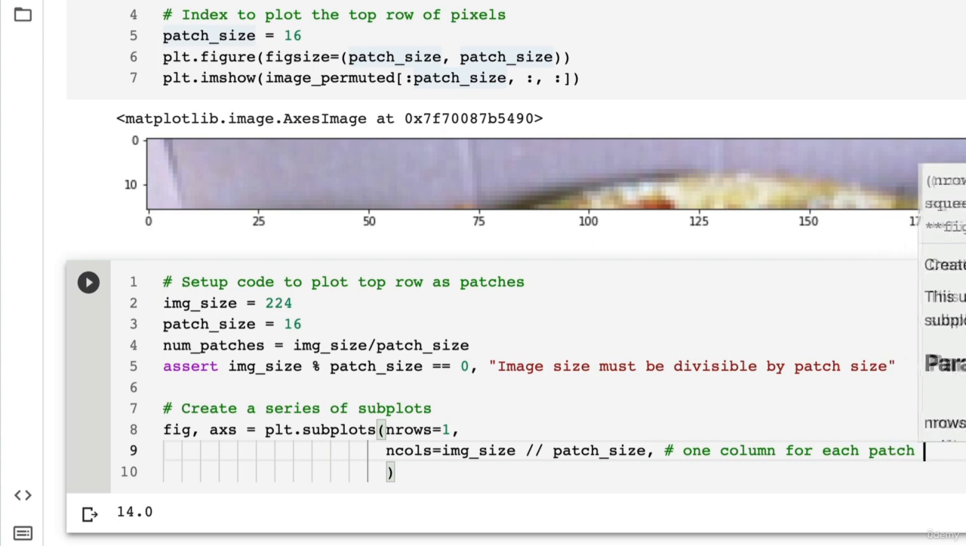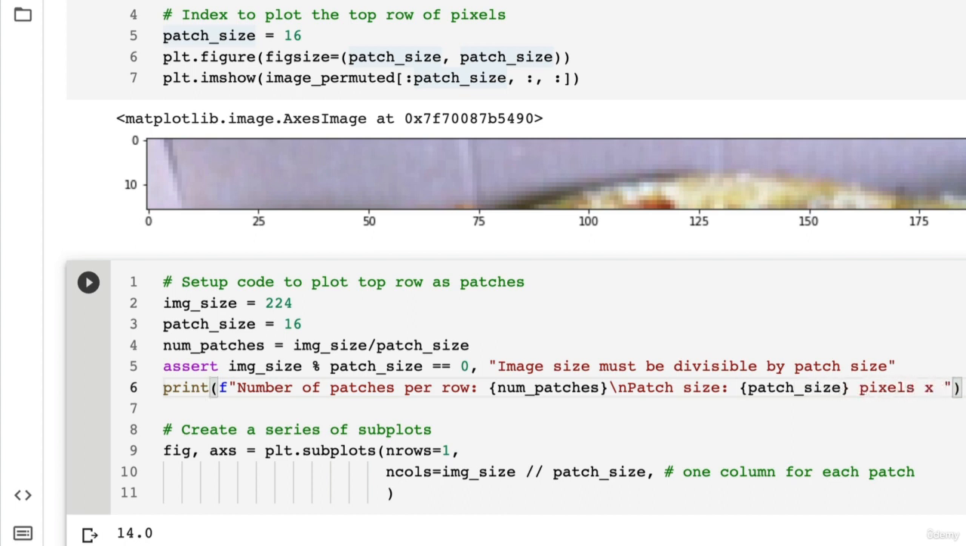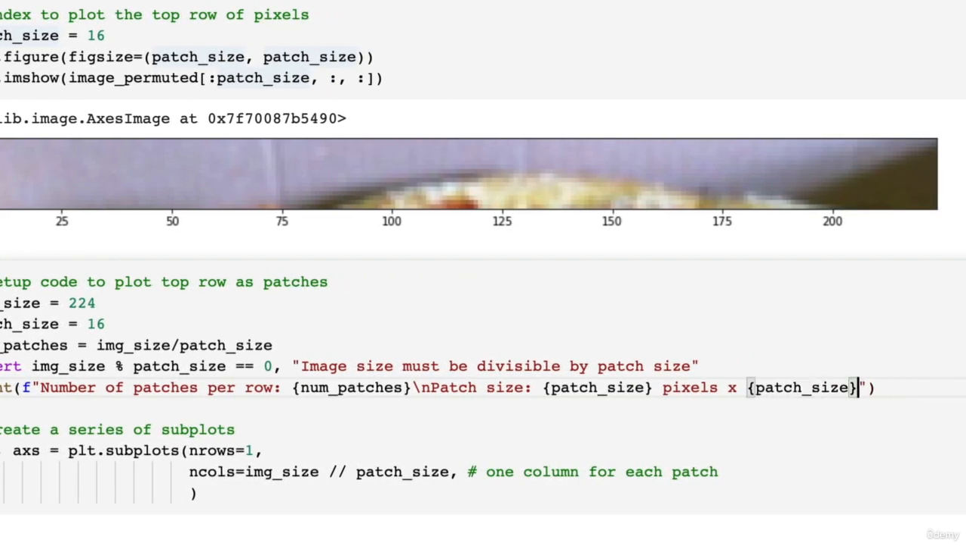And what I might do here is just print out a little bit of information. You know how much I love printing out information. So number of patches per row is going to be num patches. And then I'll go here. Patch size is going to be patch size pixels times patch size pixels.